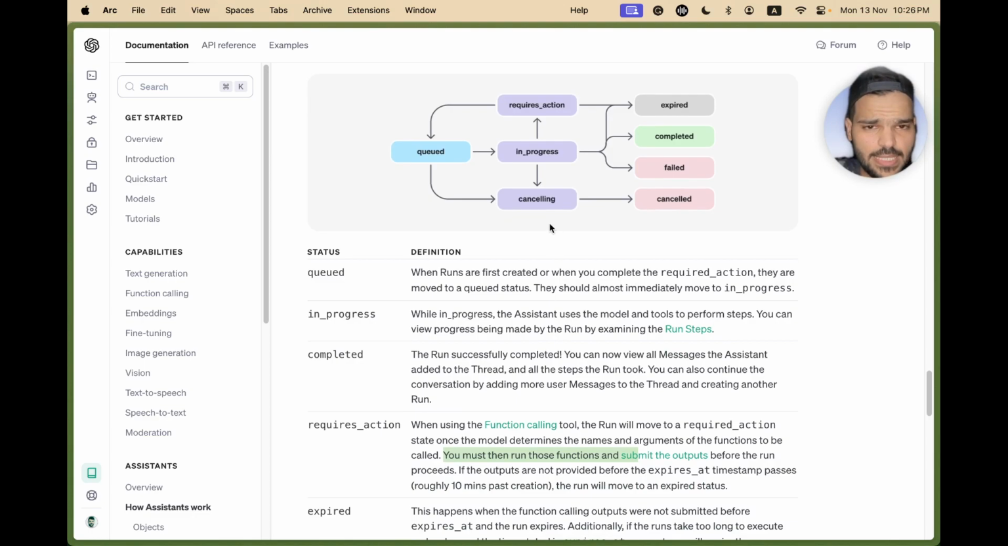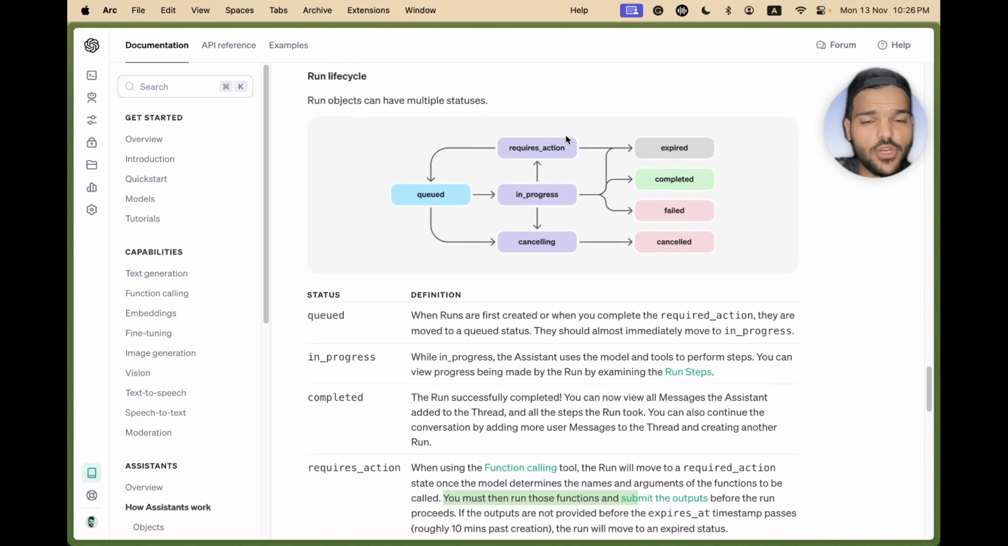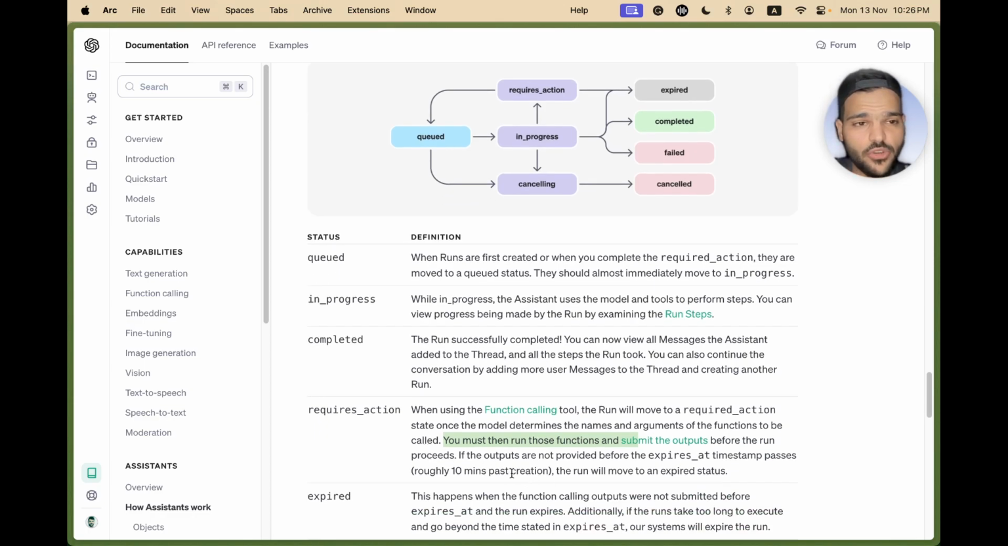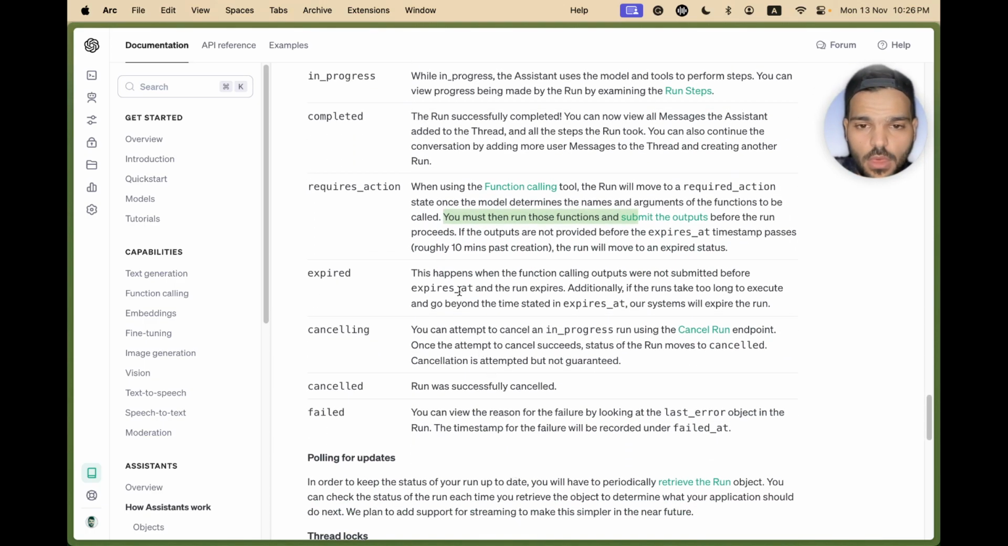So in case the model requires action to be performed, you have to send the output. If you don't send the output in the needed time, roughly 10 minutes past creation, the status of the run will be expired. This happens when the function calling outputs were not submitted before the expires_at and the run expires.